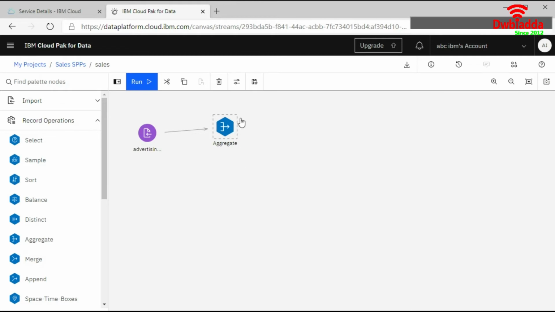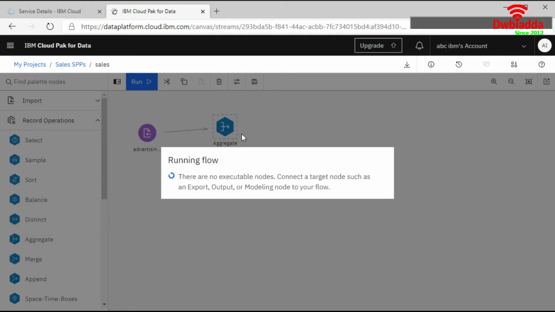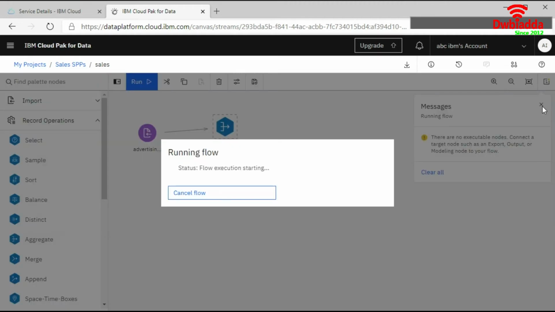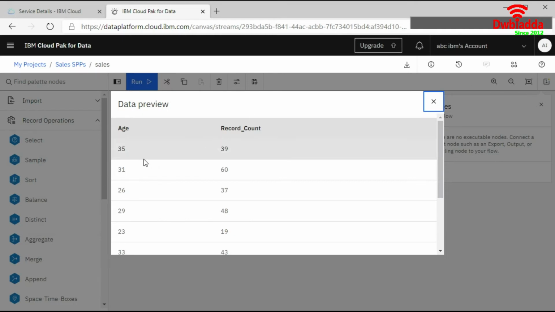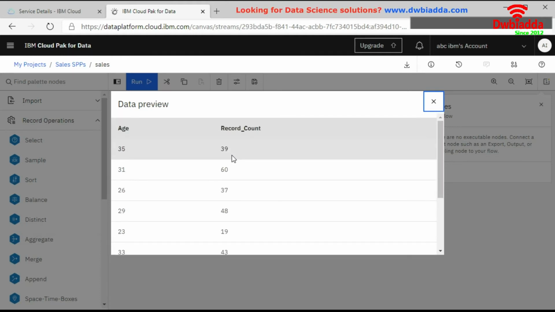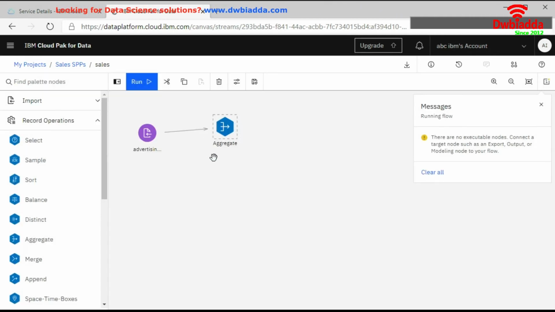We can click on save and then run. When you click on run, it will apply these conditions on our data set. Now we will do the preview. Here it is showing us that age is 35 and its record count is 39. This means it is showing us the average, sum or aggregation of the given column age. So this way you can use the aggregate function.